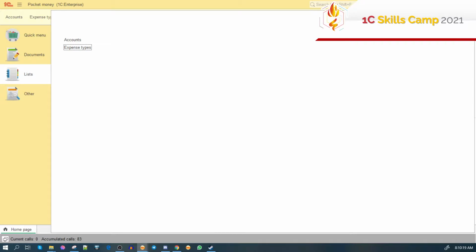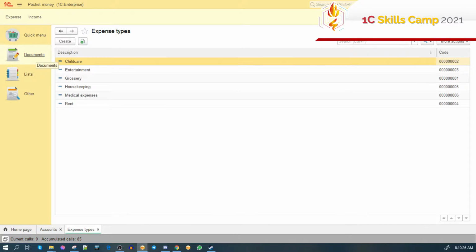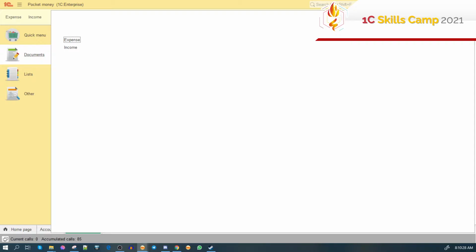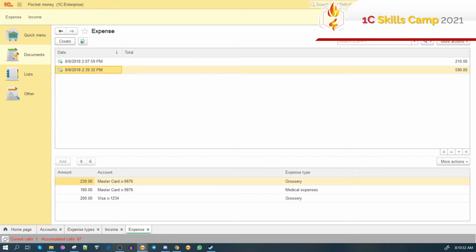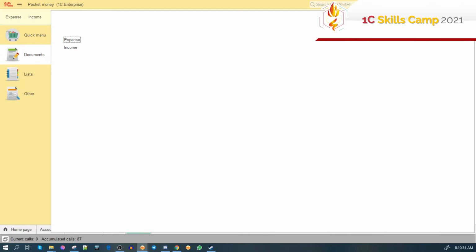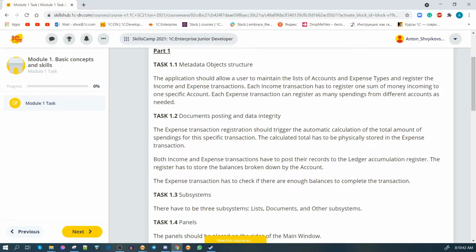Here are the lists. We have the accounts and expense types. Here are our documents. The income document and expense document. Each income transaction has to register one sum of money incoming to one specific account. Each expense transaction can register as many spendings from different accounts as needed.